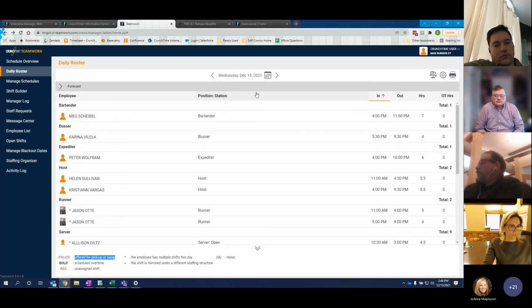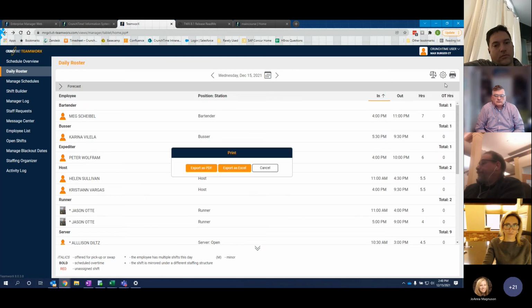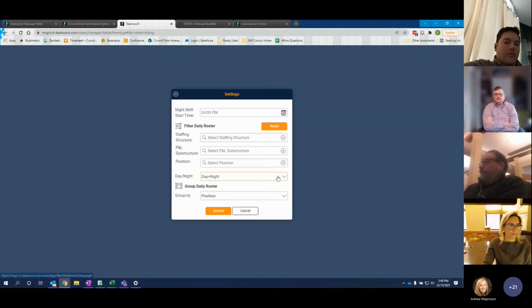The other part of this daily roster that's fantastic is there's just a ton of these print icons. So if I actually click print and I choose schedule, oops, I pushed the wrong button. Sorry, I wanted to hit the gear to go to the settings first. I can actually turn this into essentially a labor card.